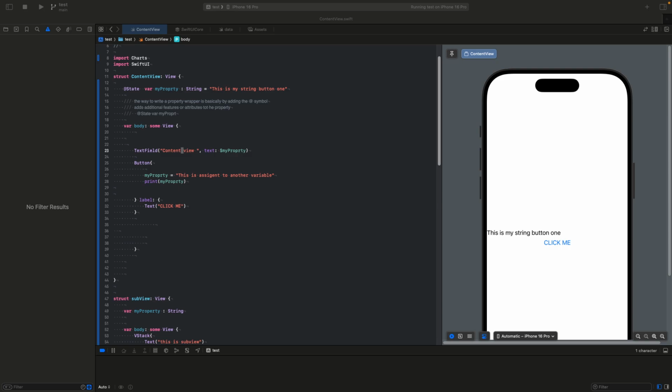So I have a text field, and then I have a button, but where is the text field? This has to be before the view. This is my string button, but there is no... Okay, so here is the text field that has come.